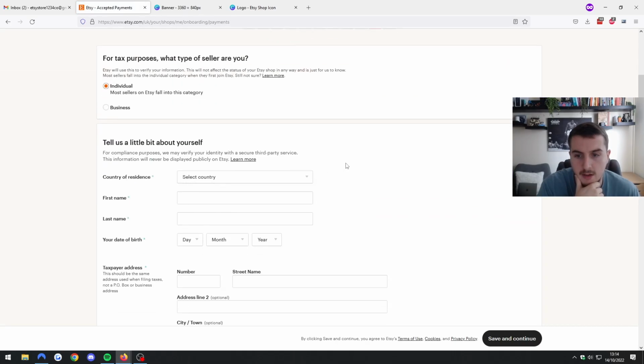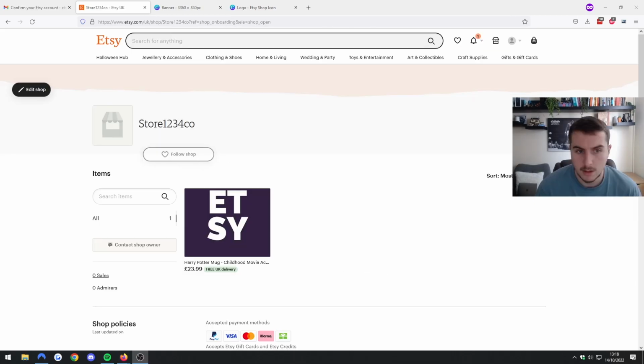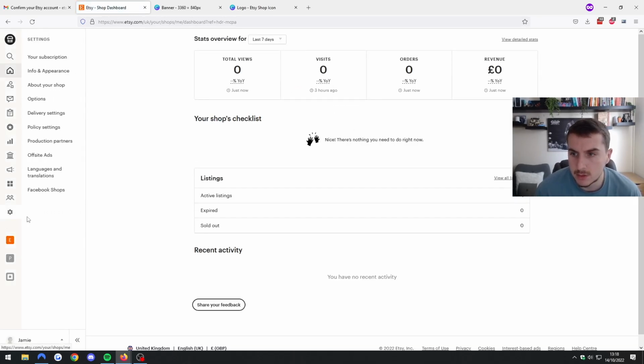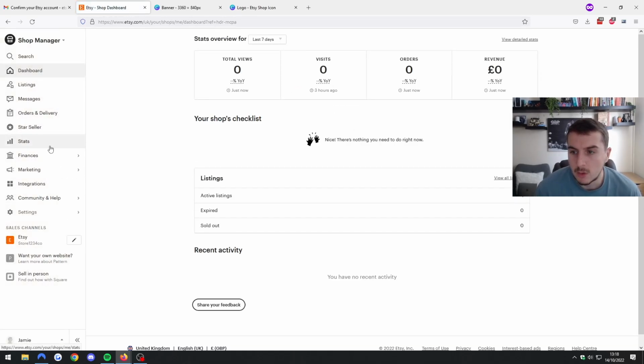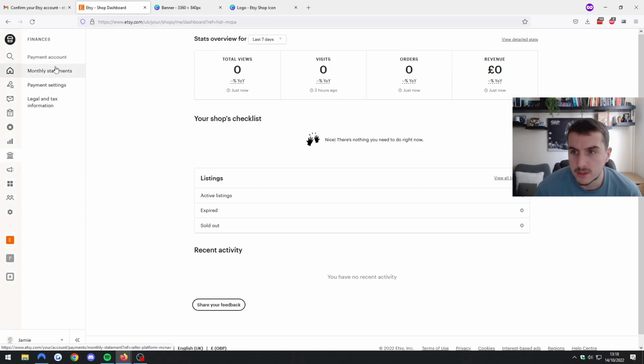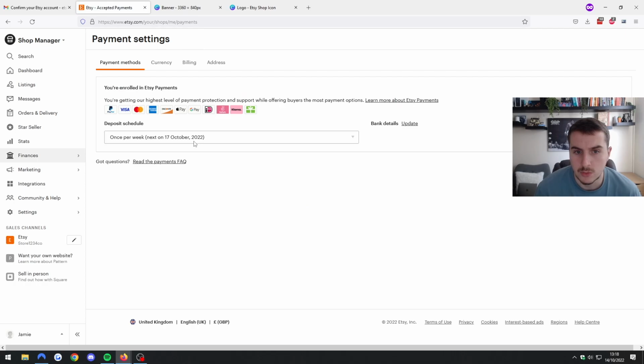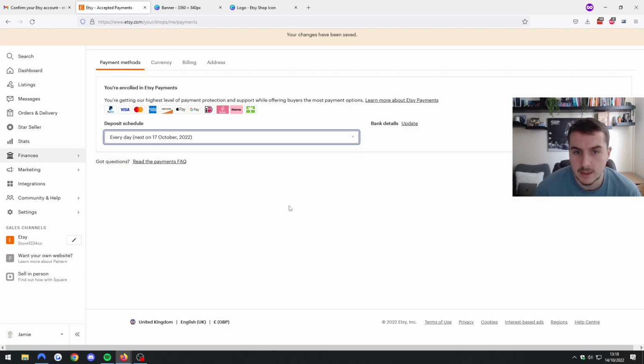So now let me just sort this bit out. Okay, so we are up and running now. Just had to do all the banking information and so on. So let's go into the dashboard. And now what we want to set up, first of all, you want to verify your account. You can also change your deposit to daily.